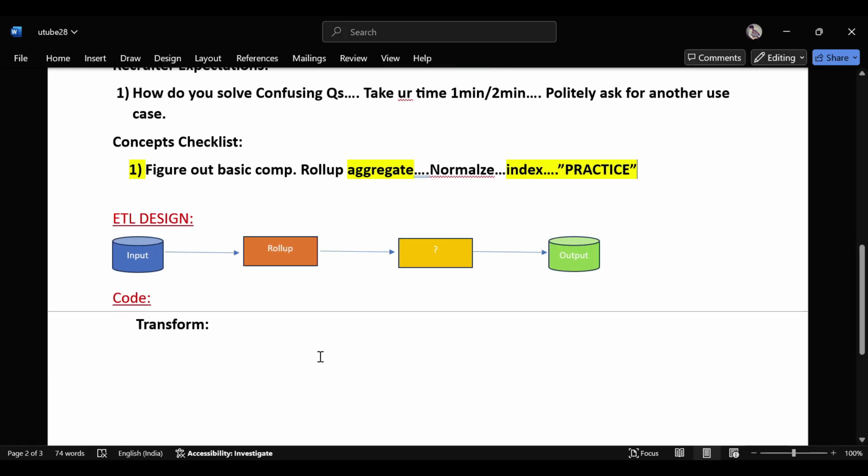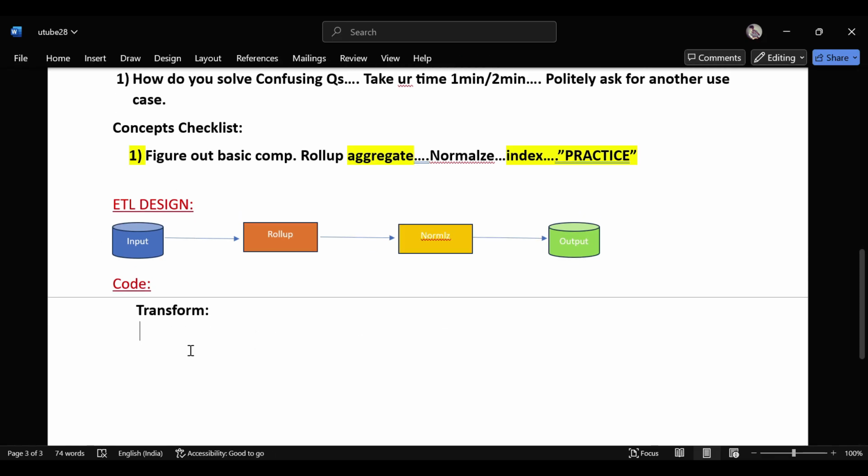We'll see the roll up code. So here, normalize. This is my ETL design. For roll up, just assign the key as null, and then you just accumulate all the values. That will produce a vector, and then the vector will be passed to the normalize. Normalize we can handle with the index. So that's our motive, and we'll just code according to that.